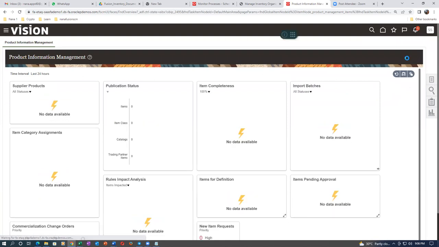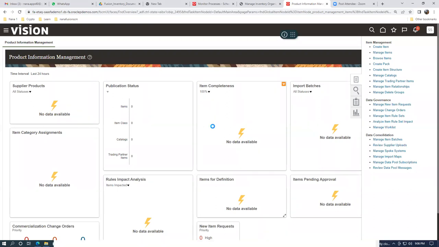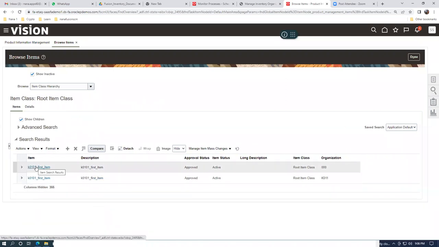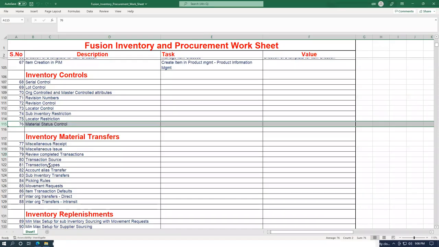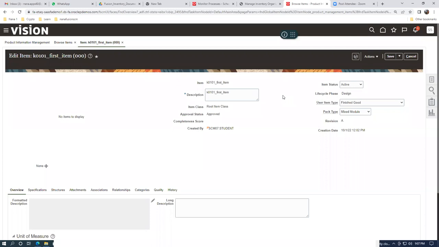So go there, click on it. I will go to query and click on manage items. Let me put in the first item, K0101, and make a search. Let me go to the master items and open it up. So here we have a status. Item status is available. If you change it to inactive or some other status, what are all the transactions which are allowed and disallowed? It is going to work on the attributes now. So when I come to the inventory fundamentals, I will not come to this particular one on the inventory fundas actually. Not now. This is your question.